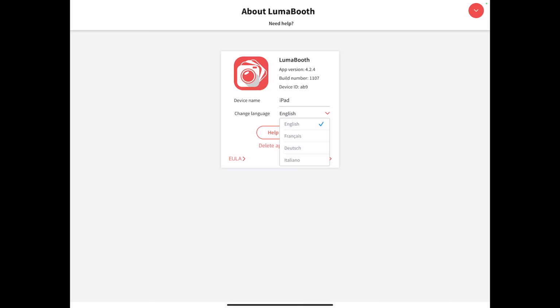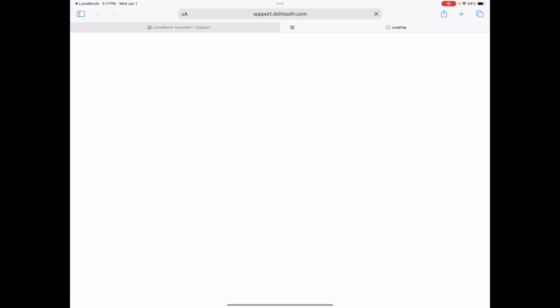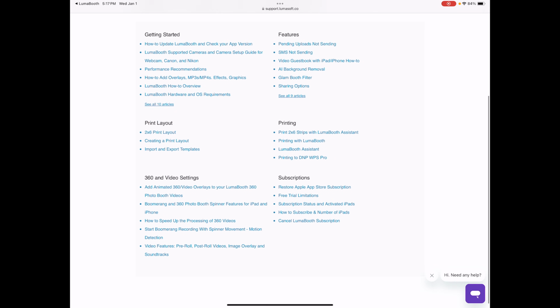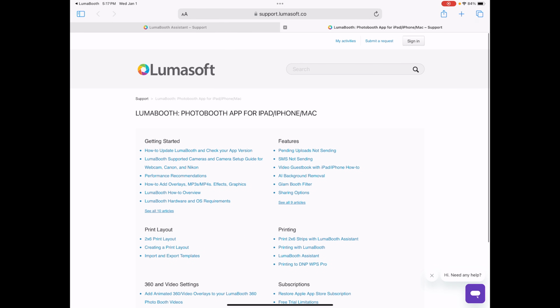If you need to change the language, you can change it here, so all of these settings will be in a different language. And you can click the help section, which will bring you to Lumabooth's website, where there's a bunch of information. You can even go over here and submit a request or email them here.